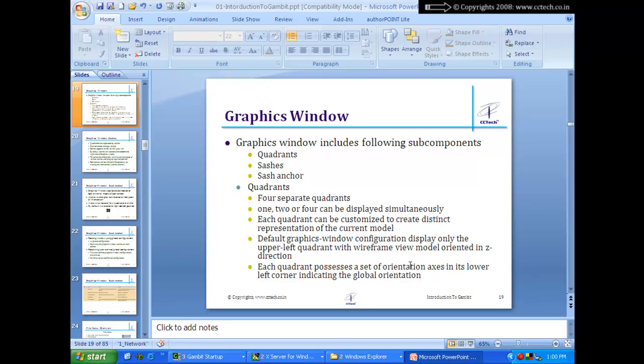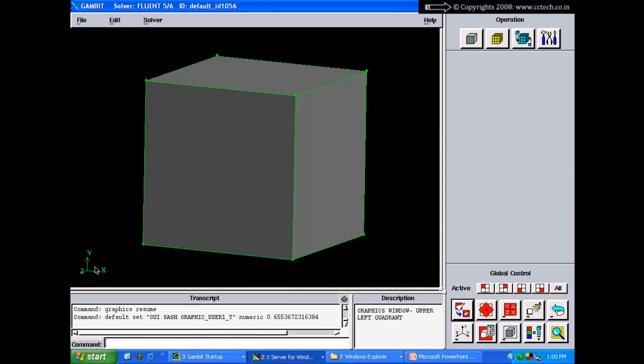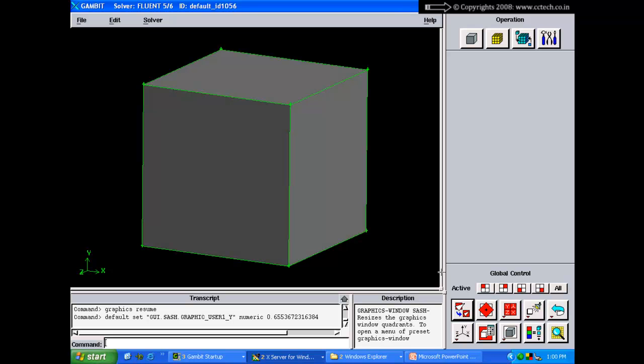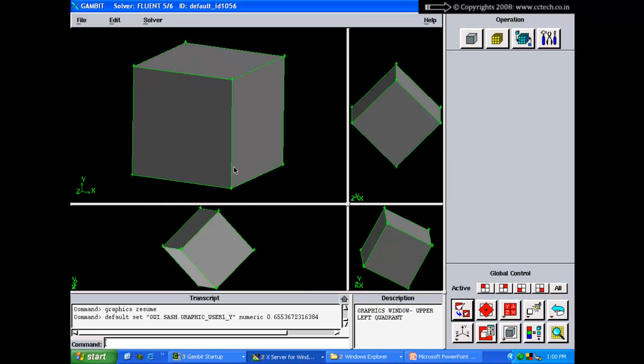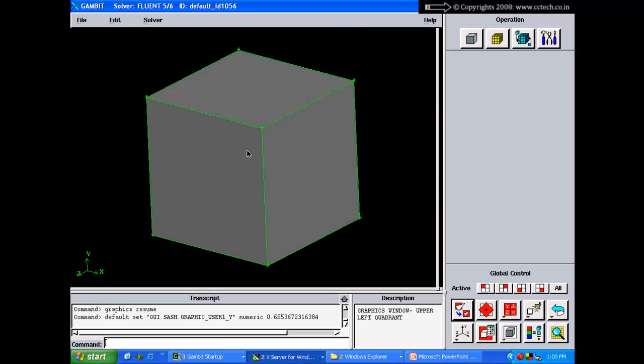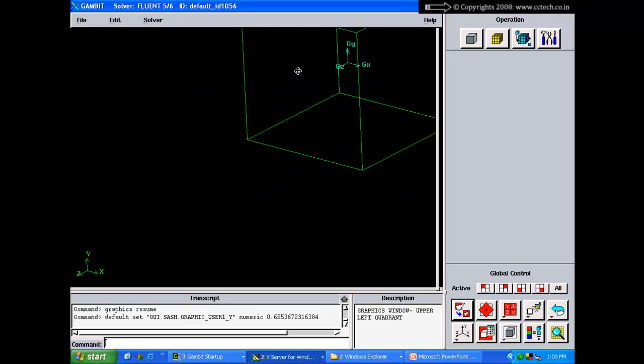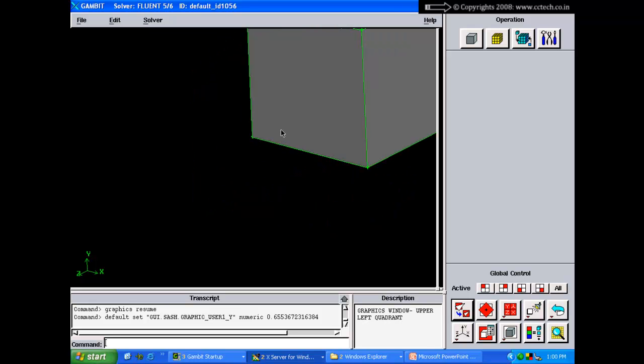Each quadrant possesses a set of orientation axis. What do I mean by that? This is the orientation axis, which will tell you what is the orientation of your model. If you see, here also there is an orientation axis, here also there is an orientation axis. So this orientation axis will tell you what is the orientation of your model. It means if the model is very large, something like this, I really don't know what is the orientation of it. So what I can do, I can have a look at this.